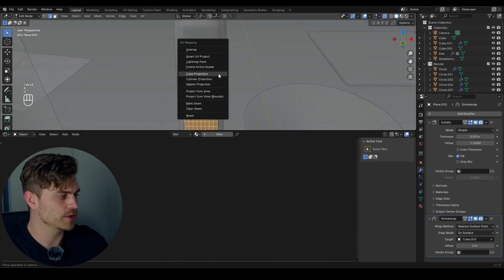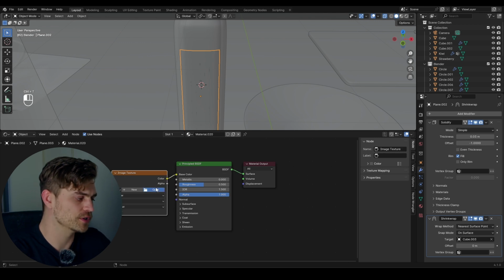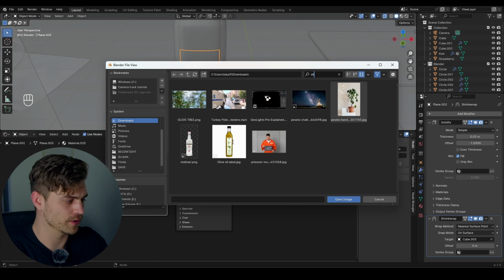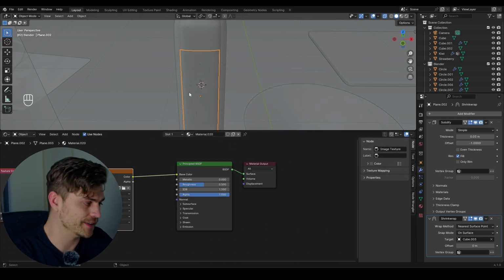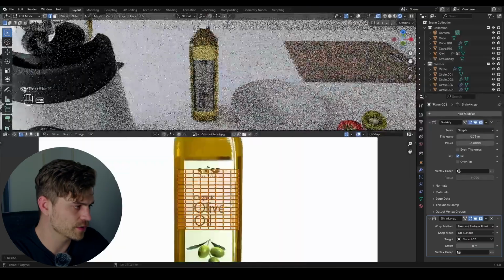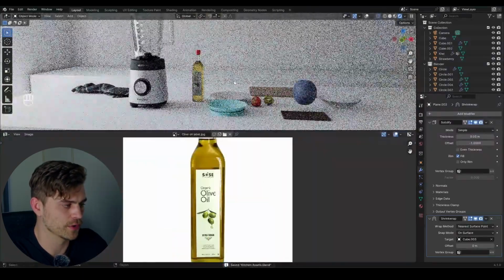Now I'm going to press A, U, Q projection, press new, give us a new material, Ctrl-T, open an image, downloads, and take our olive oil image. You can take whatever olive oil you find. Let's go into the UV editor, select this, and let's make sure that it only fits on this entire plane. And now we've got a bottle of olive oil as well.